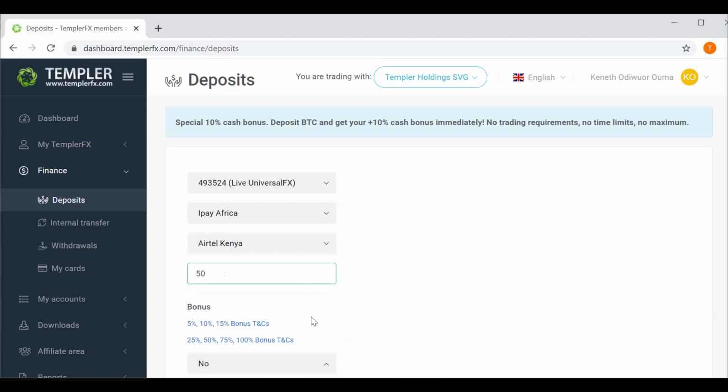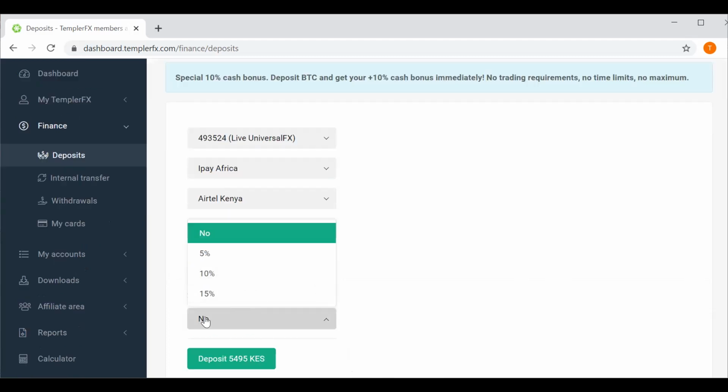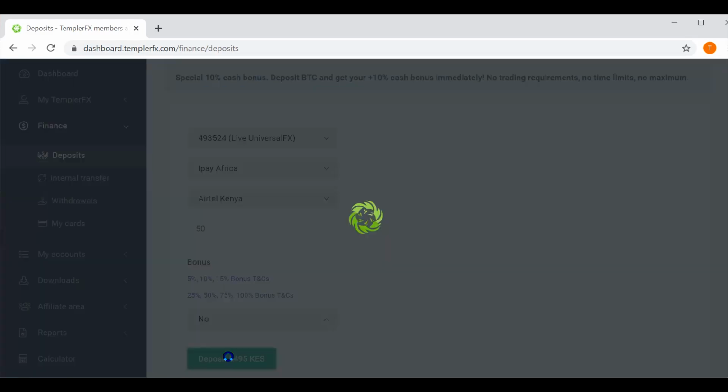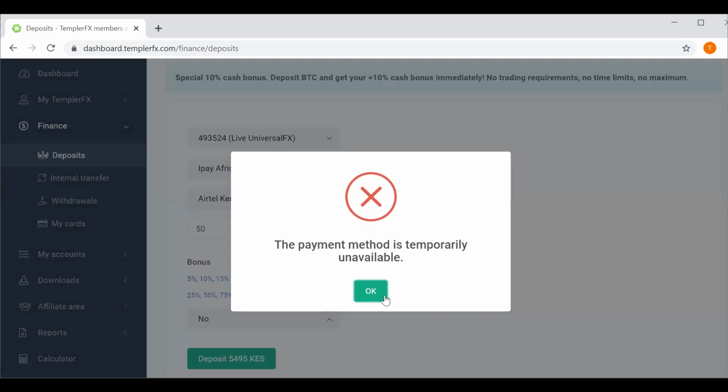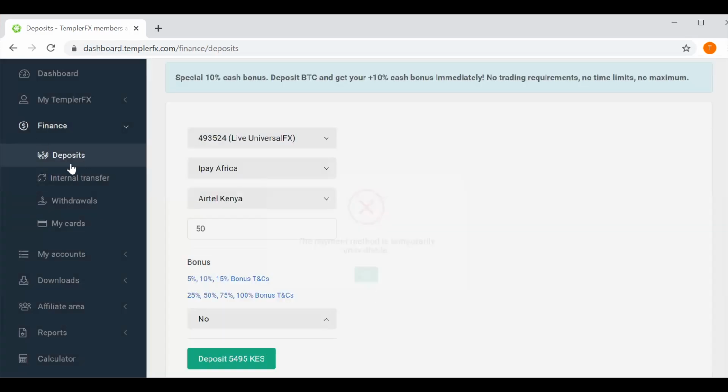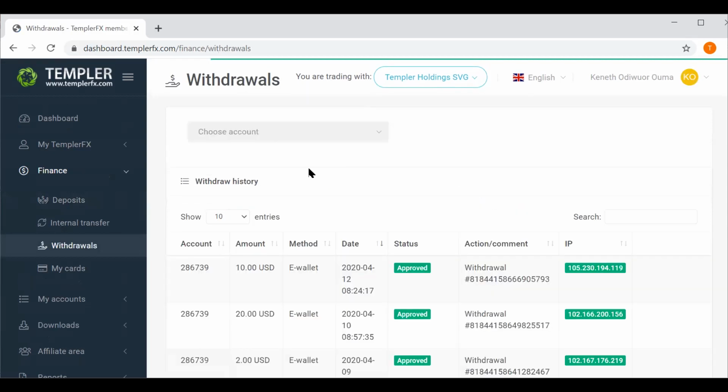And then you say deposit. And then the payment method is temporarily unavailable. So up to this point, they still don't have it, but that's the point I wanted to drive. There's deposits, there's withdrawals, it's the same thing. You just come to the same process.